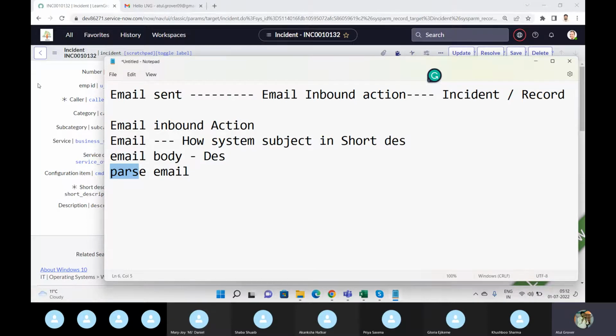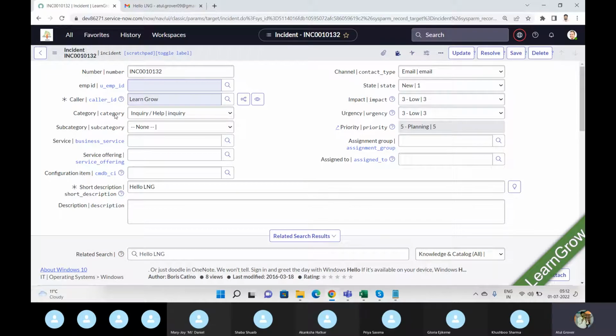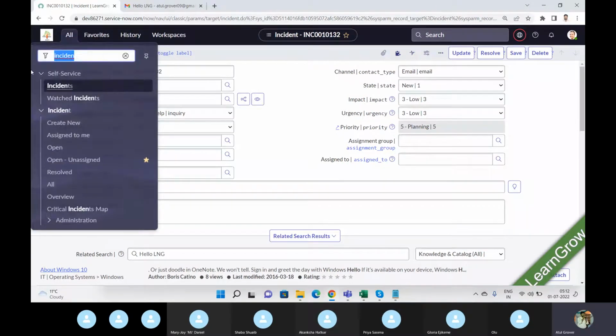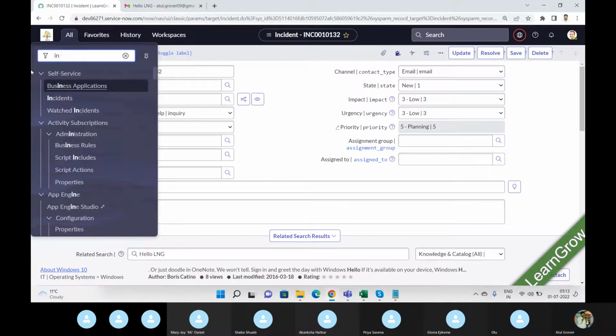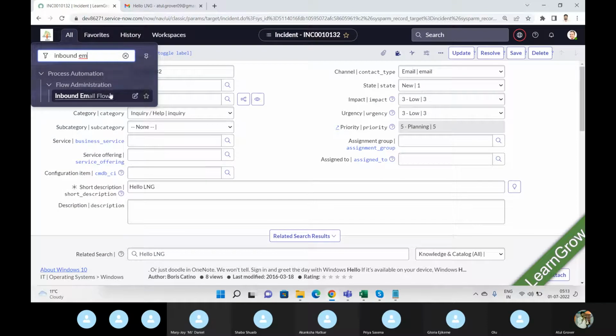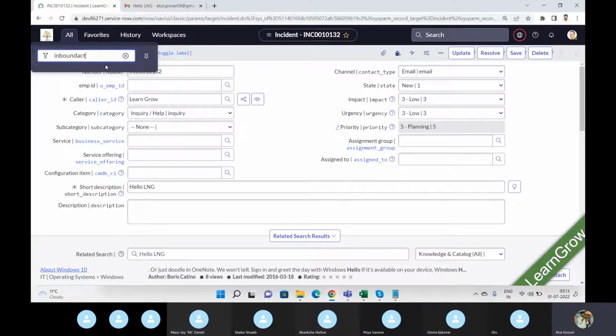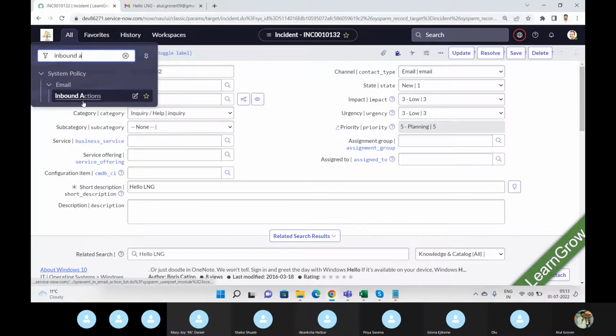Now we will see how this happened in the background. How ServiceNow put the category as inquiry, and how it put impact and urgency as 3, and the priority became 5. Now let's come back here. Let's look at the inbound action, under email, inbound action.